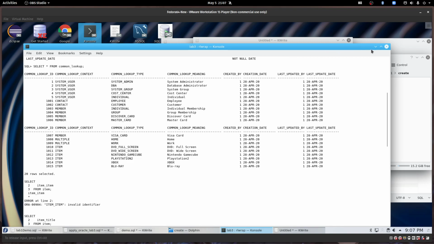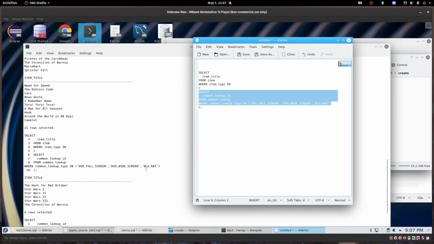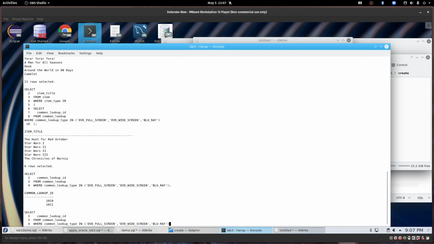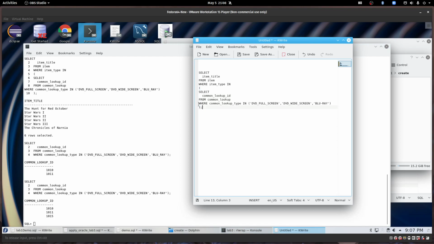So let's take a look here. Common lookup type in DVD full screen, DVD wide underscore screen, and Blu-ray does not have an underscore, it has a dash. So now let's try again. Add our semicolon, and now we get our 3 records.